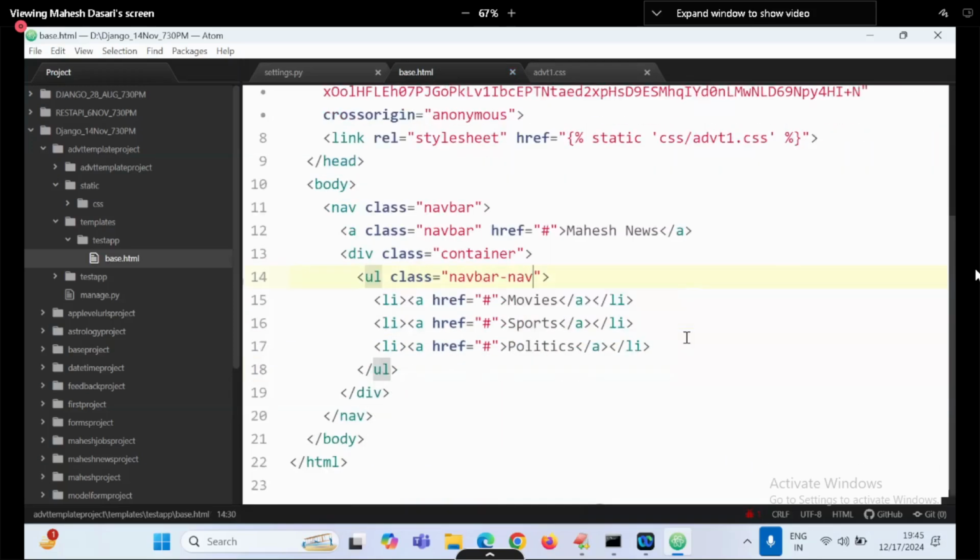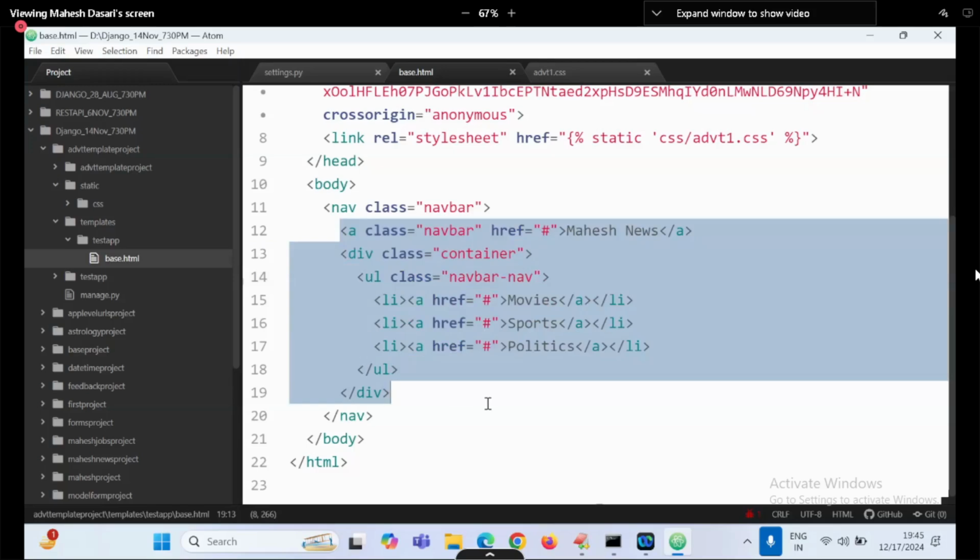Okay, this is the main page. The starting page I have to display is Mahesh News. Once I click on this, it opens the same page only. Movies. And on the navigation bar, once I click on movies, it will go to the next page. But these things are common to the starting page.